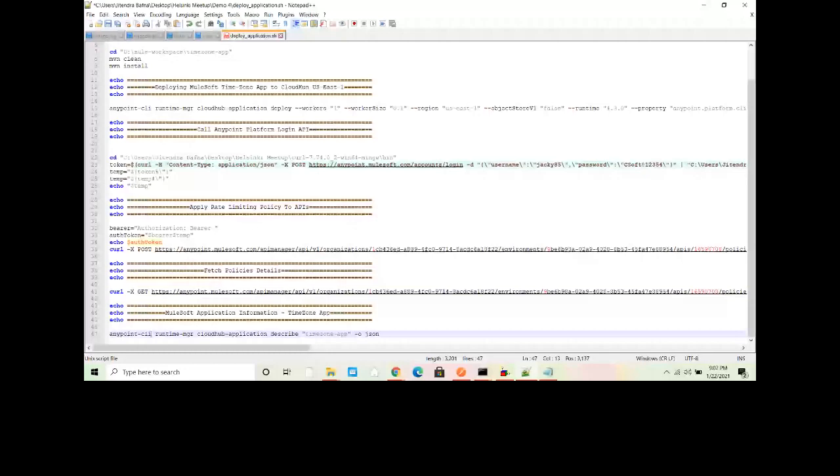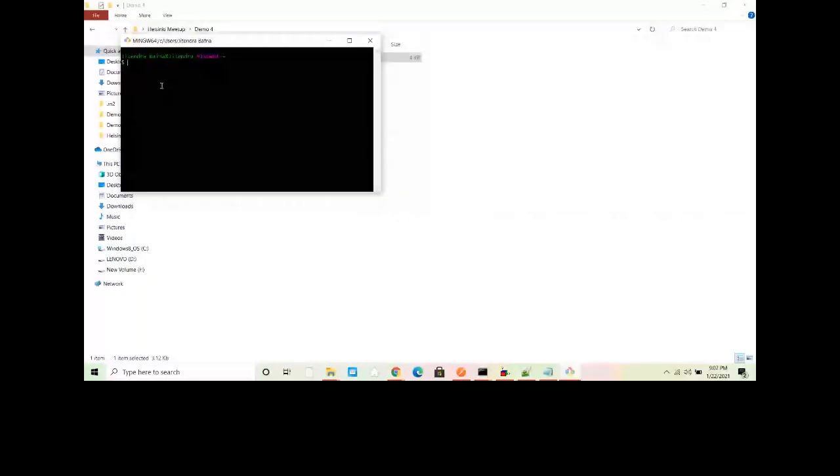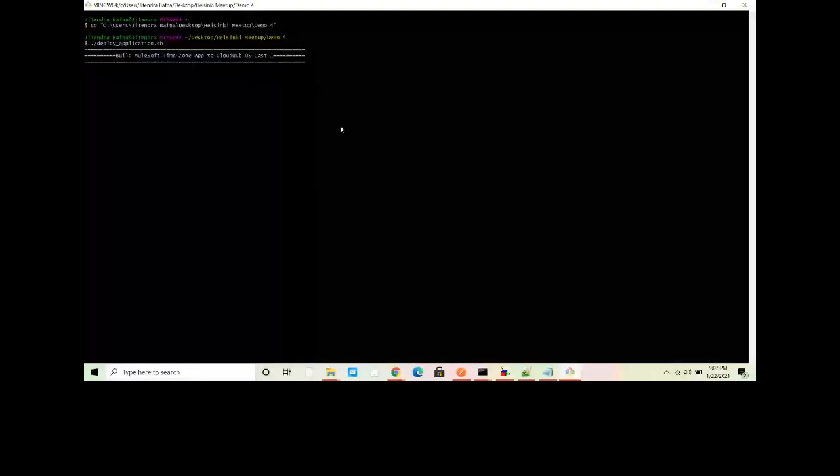Okay, so let me save this script and let me open a Git bash. And this is my script here. And I can say ./deploy. So I just said deploy application. So enter. So it starts building your MuleSoft application. This is the first step.